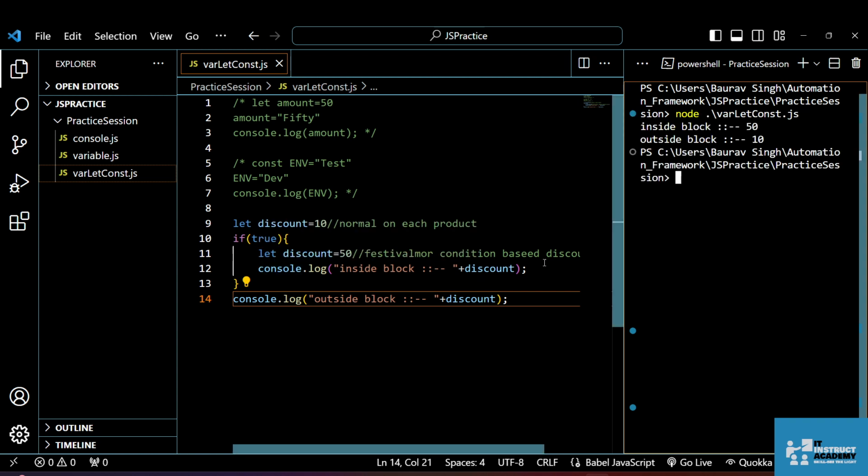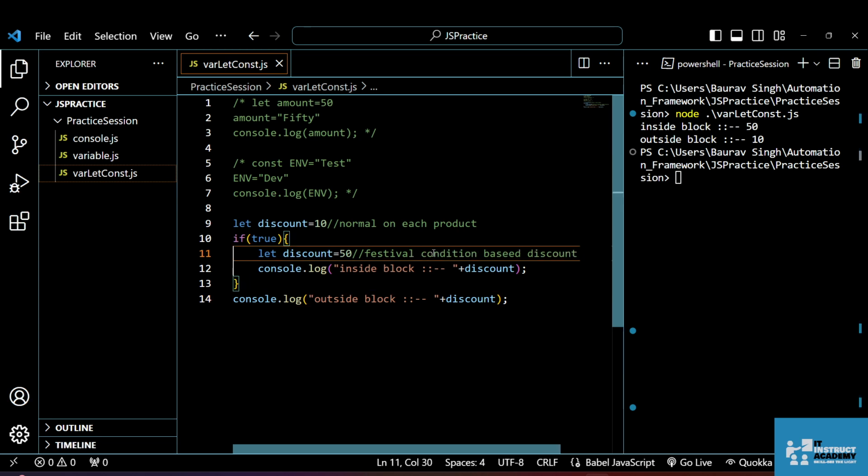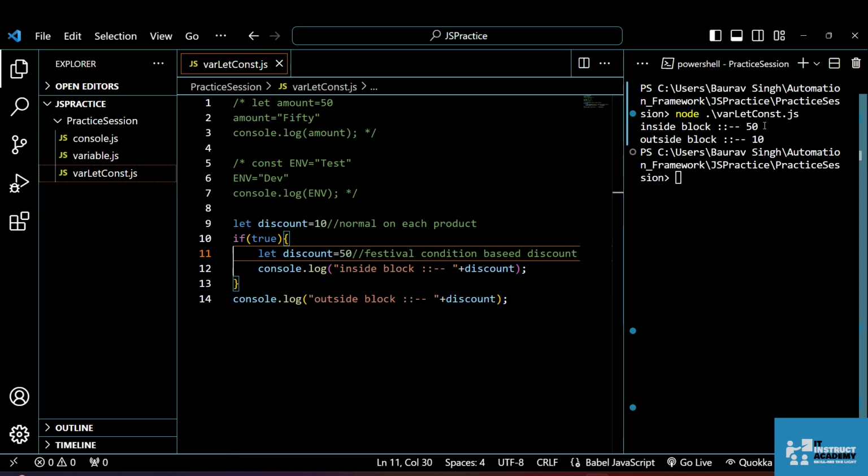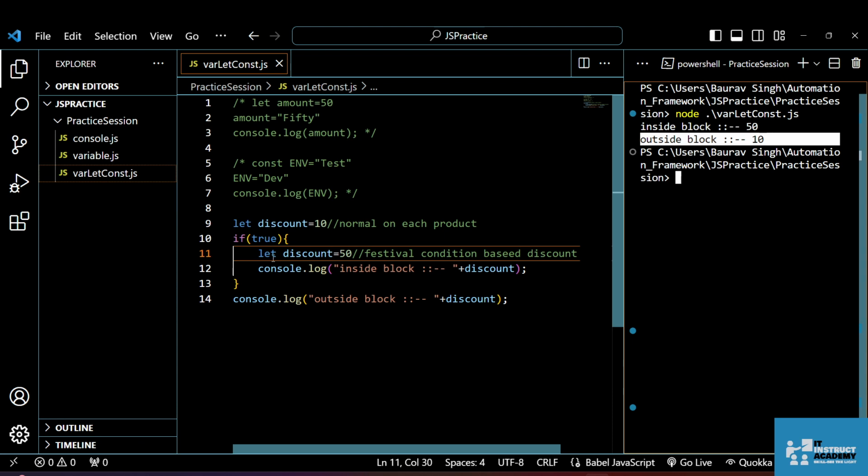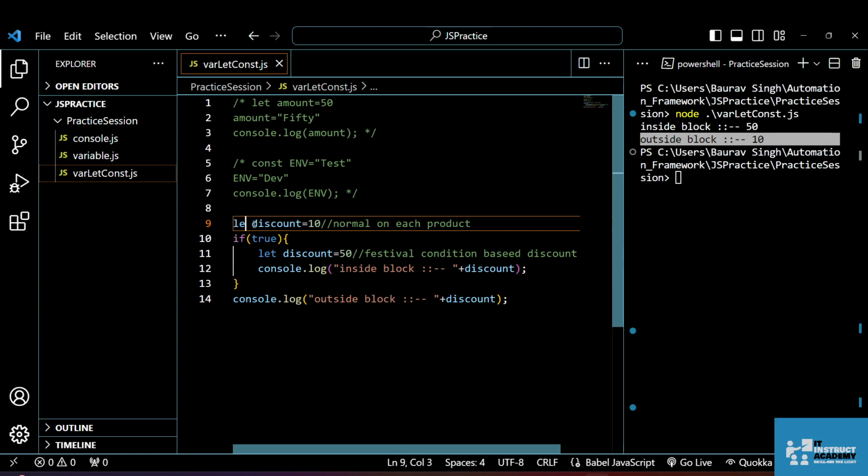Let's see inside the block. When you have some festival, festival discount, you are getting 50%, and when you have the normal discount, at that time you are getting 10. How is it possible? Because this let statement has the block dependency. Whenever you have let inside any block, that will be valid till that particular block only.